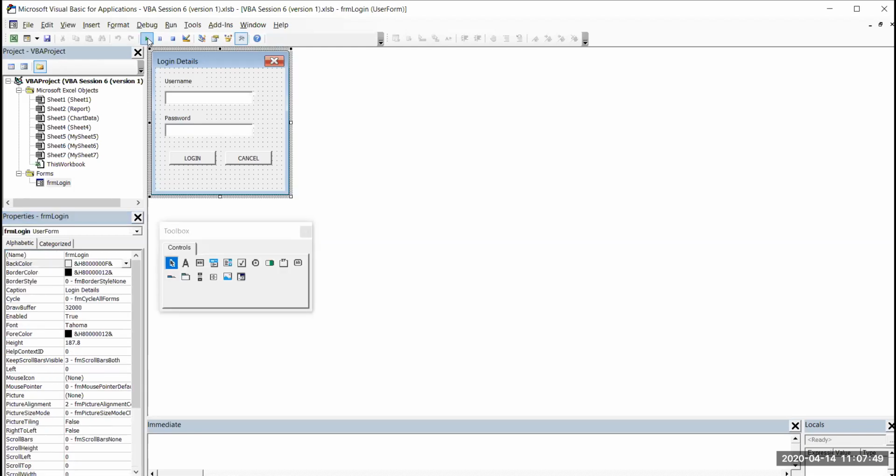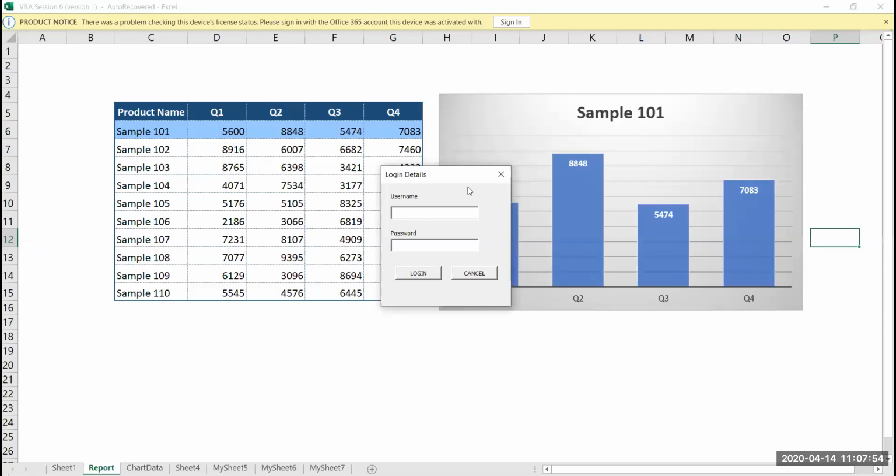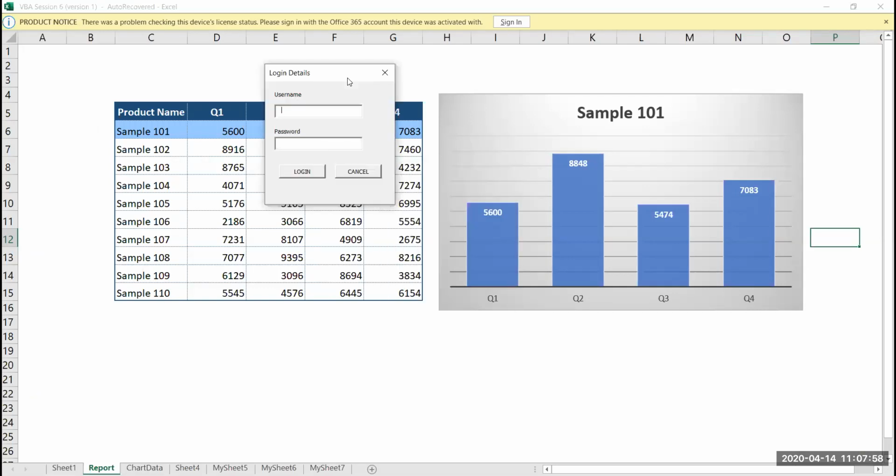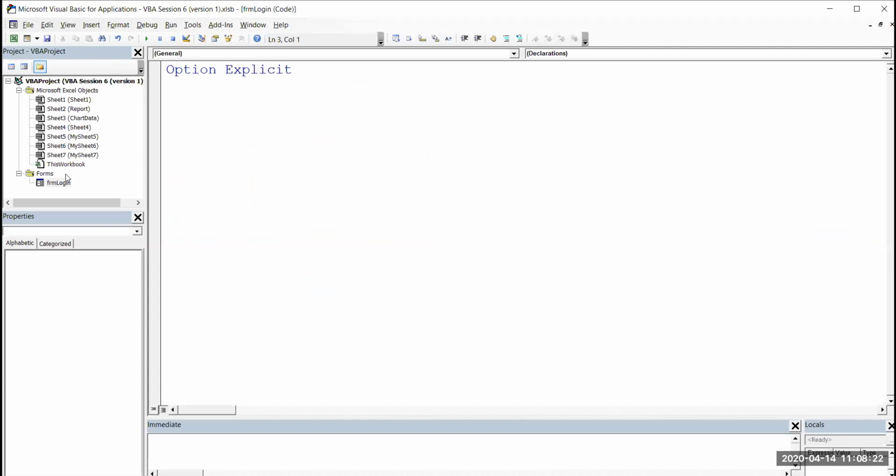Now when I run this, let's see how the form appears. The form appears like this. This is not attached to any particular sheet. The form appears anywhere you want. In whichever sheet you have kept active, on that sheet this form appears. So it has no connection to the sheet that you have kept open. So don't get confused with those things.